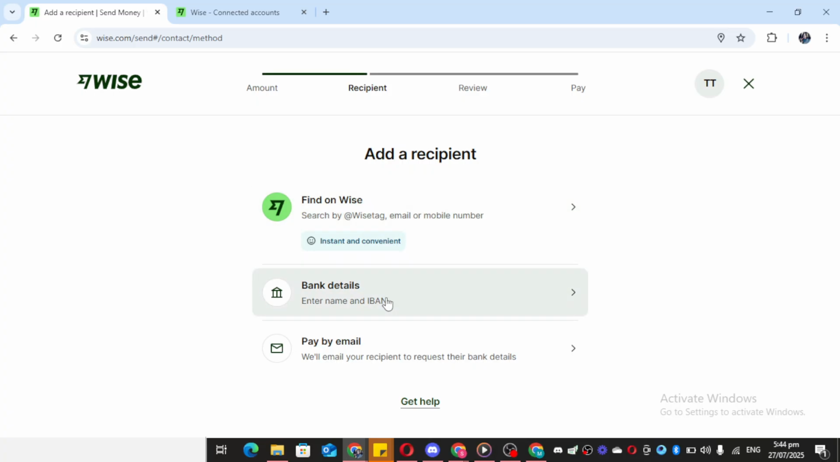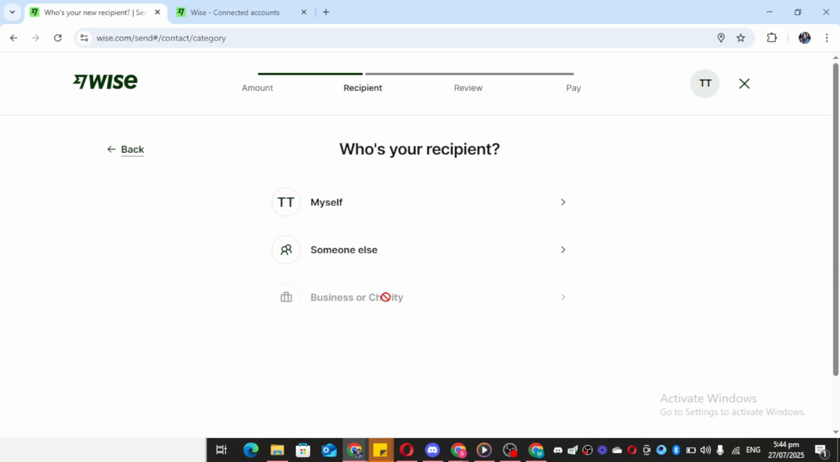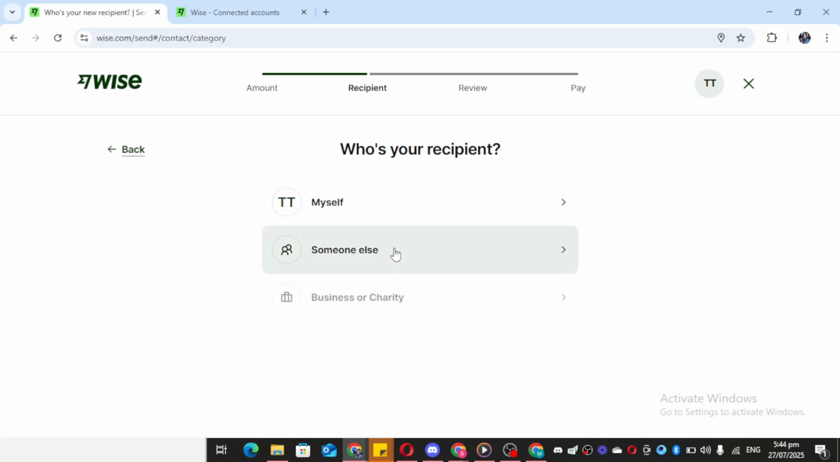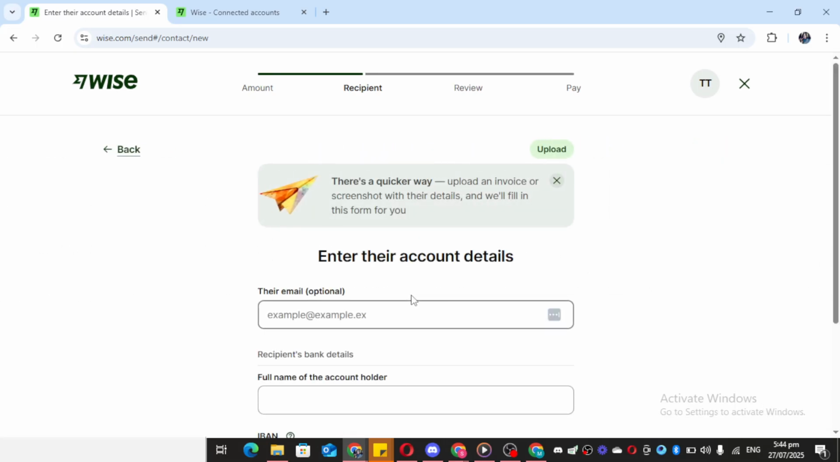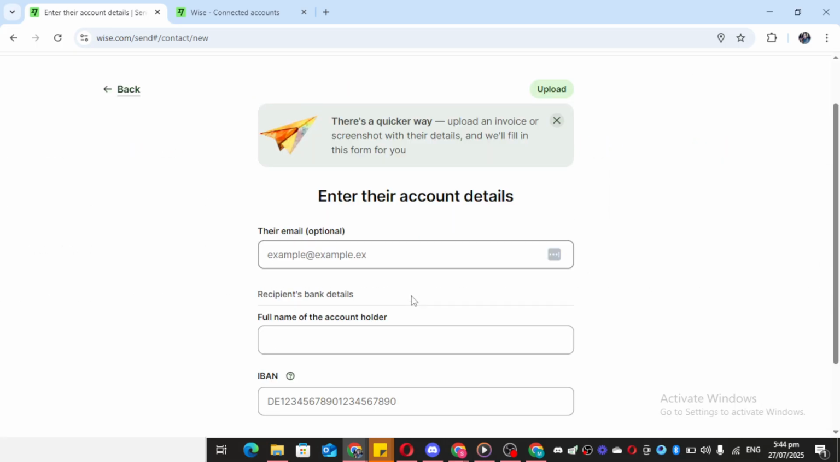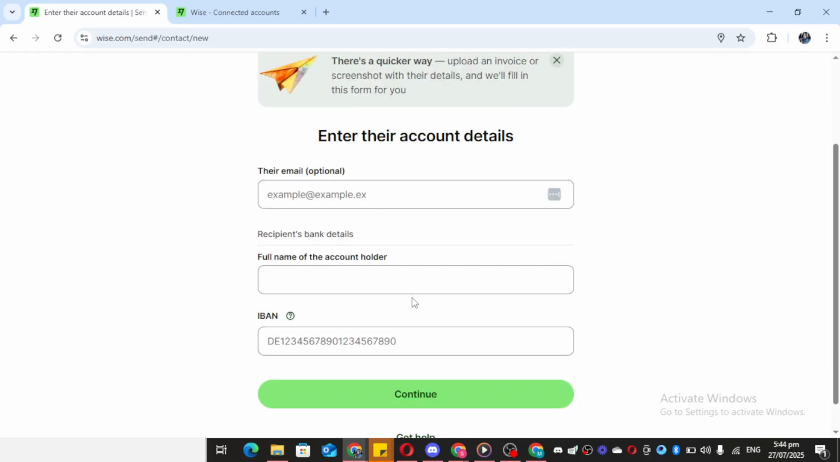You'll then click on Someone Else. This allows you to manually enter the recipient's bank account information. Be accurate with these details. It's crucial for ensuring that your transfer reaches the intended recipient without a hitch.